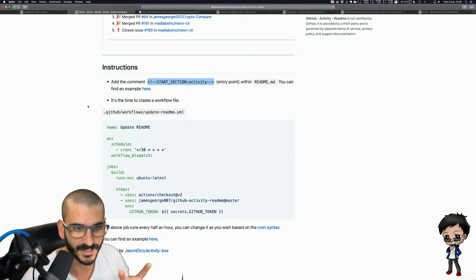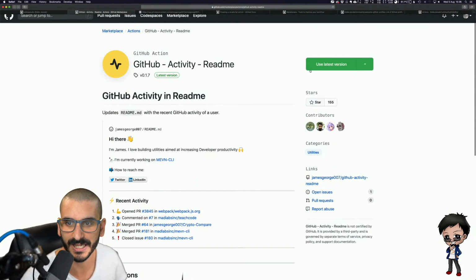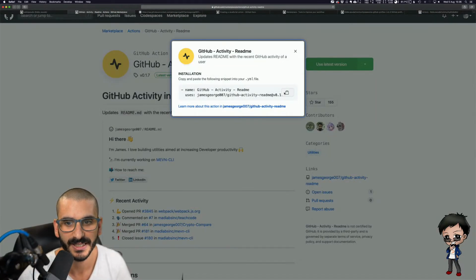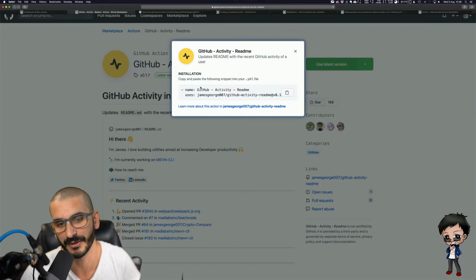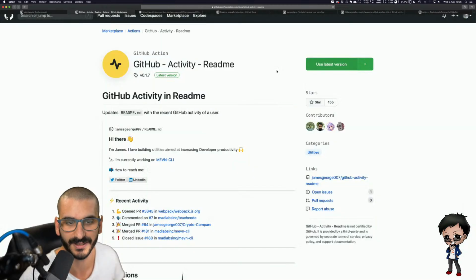Right, let's have a look. Okay, so you need to do this, find an example, and then you create the workflow like this. I'm guessing by clicking this, it's going to do a lot of it for me. Installation, copy. Oh no, I thought it would do some magic, but it didn't. Let's figure it out. Right, so I'm going to copy this. Okay, thank you very much.